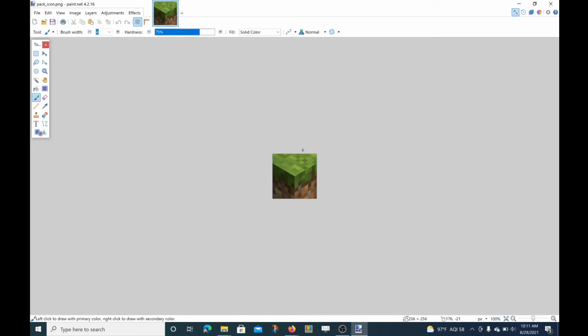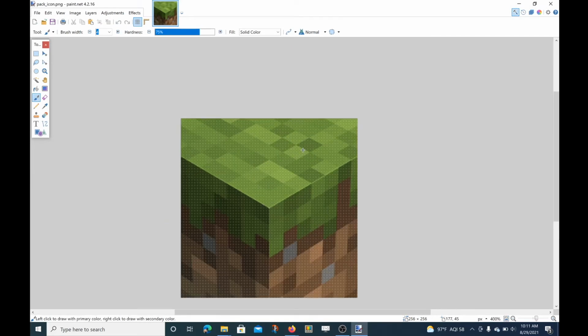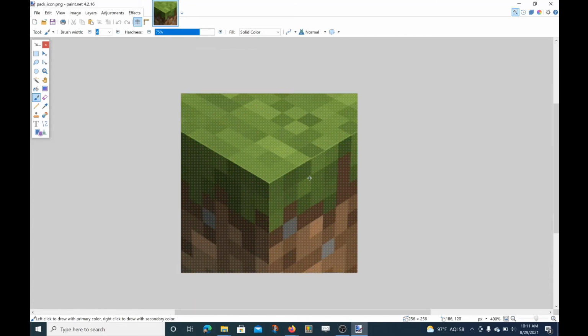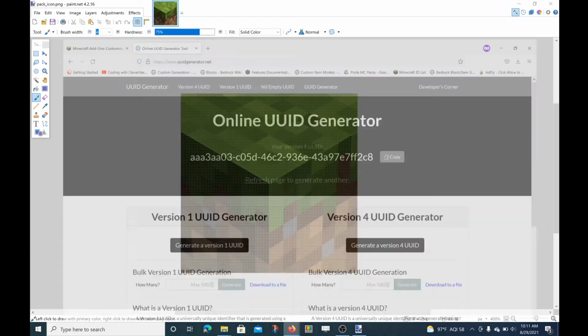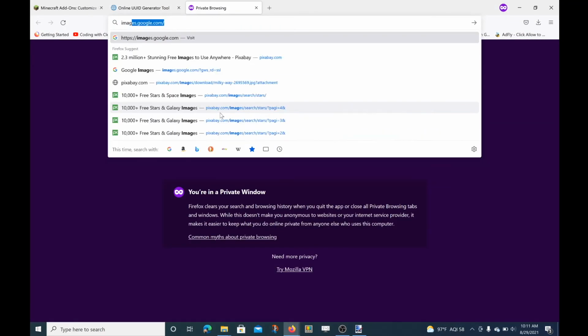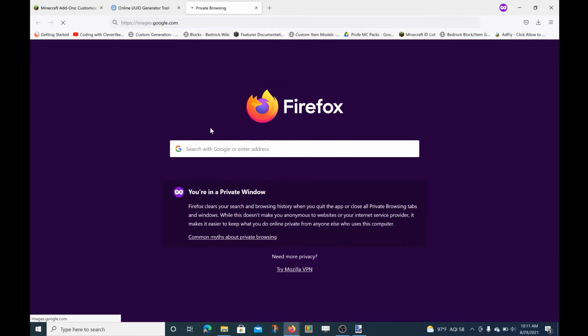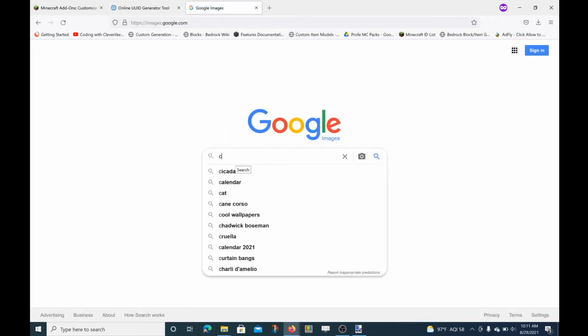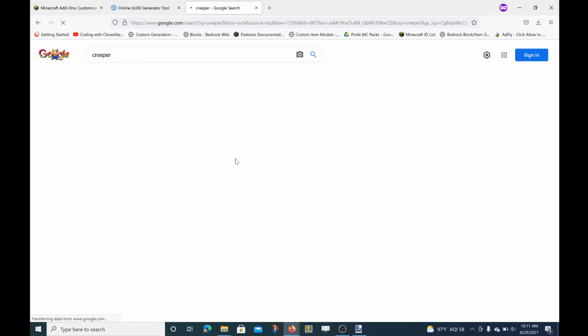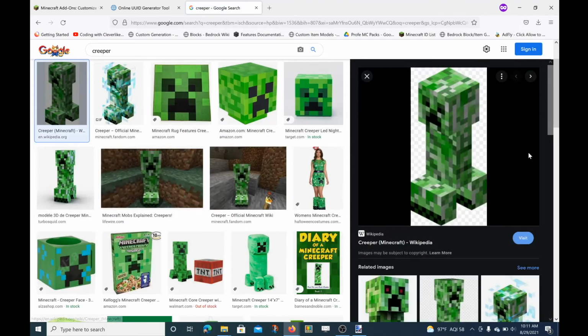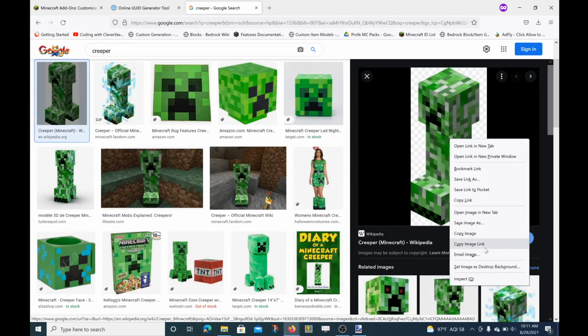So the pack icon is the little icon you see when you go into Minecraft Bedrock. I'll show you guys that in a minute, but basically, it shows up as a grass block unless you change it to something else. So I want to change mine to something else. I'm going to go over here, go to images.google.com, and I'm going to use a creeper and just grab from Wikipedia.